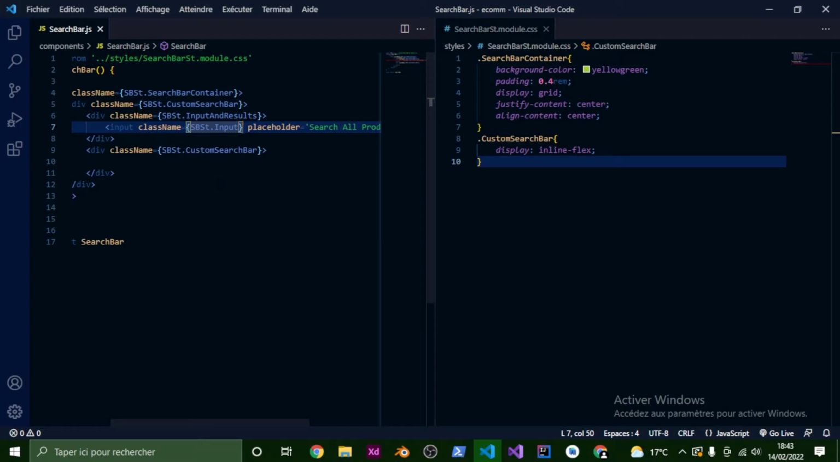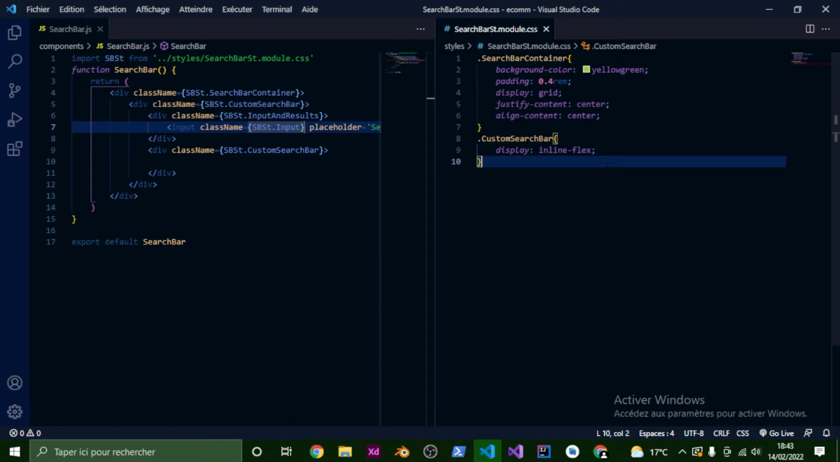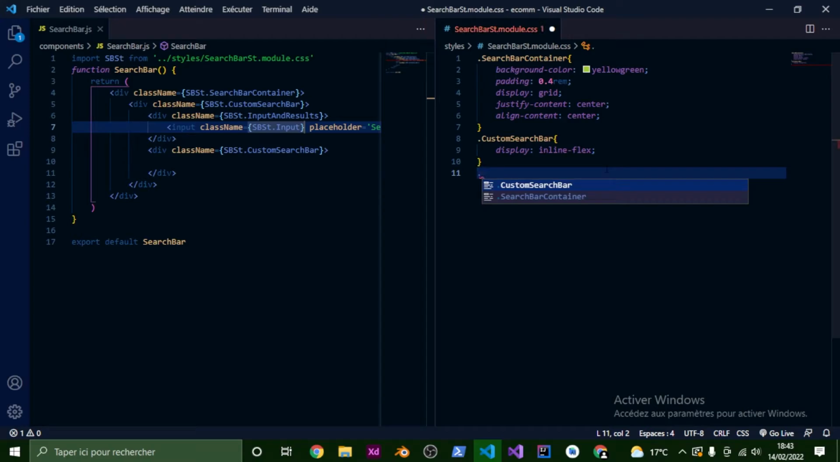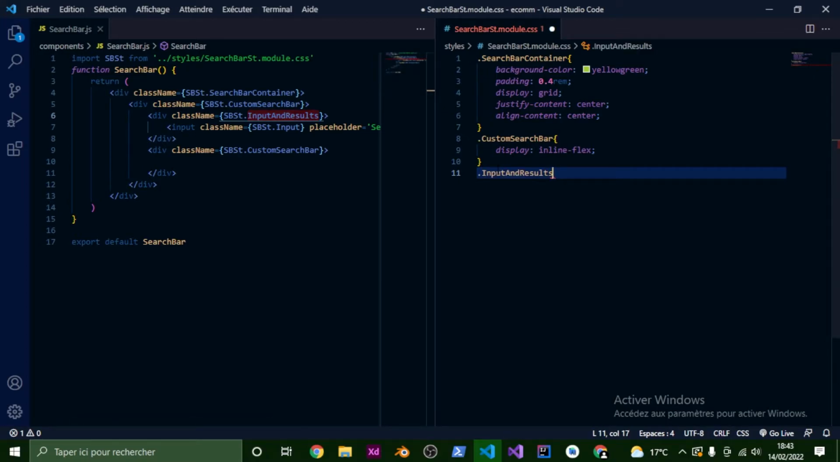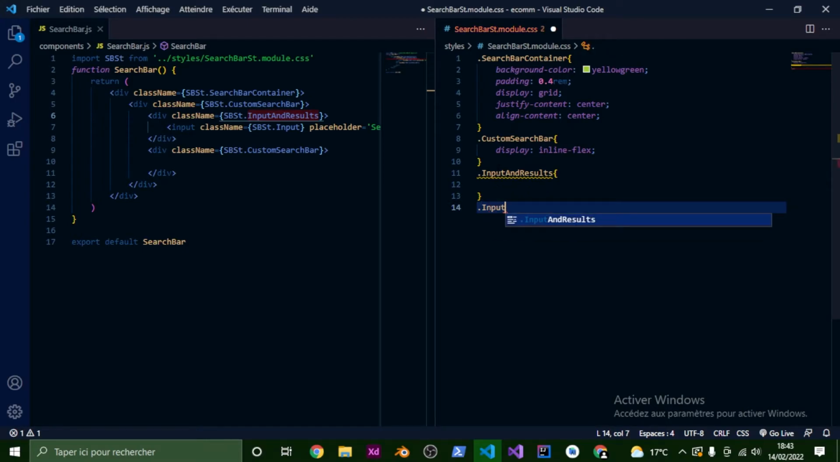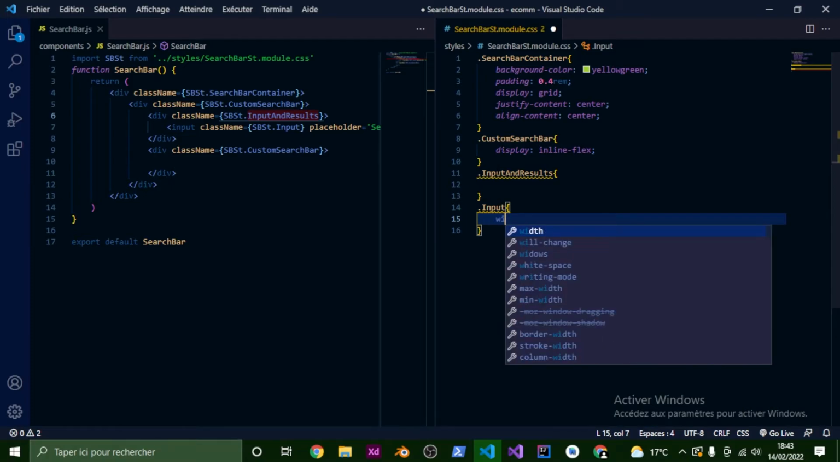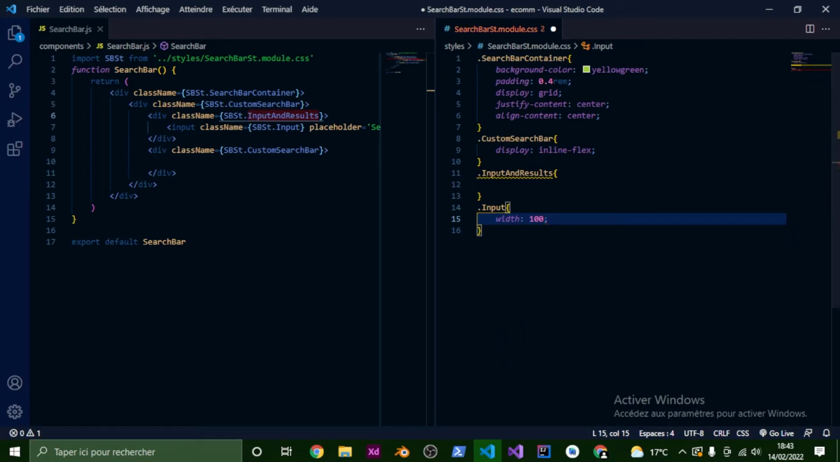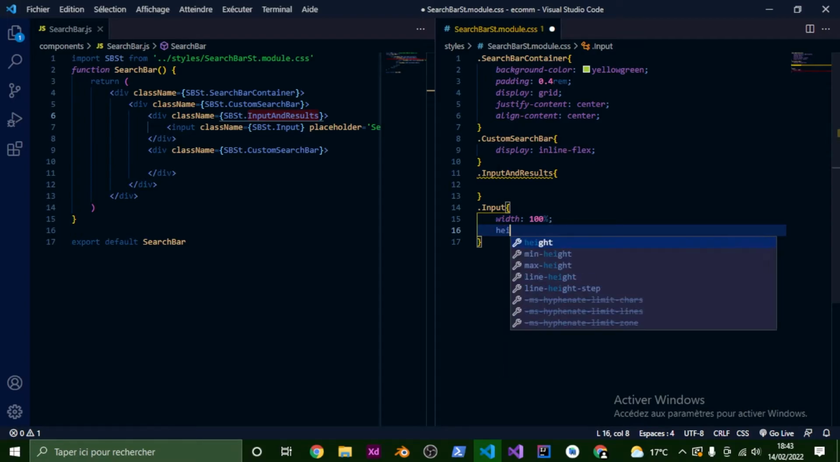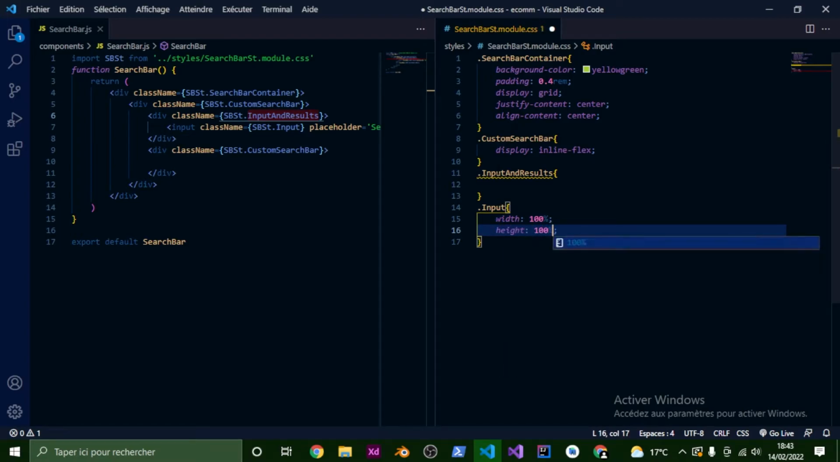I want to save, okay, and go into my styling file again and get the input results first. Control C and Control V, input results, so we just don't forget about it. And inside of it, we have created that input class name. In the input class name, I'm going to give it a width of 100%, and I'll give it a height of 100%. And you understand what I'm doing in a second.